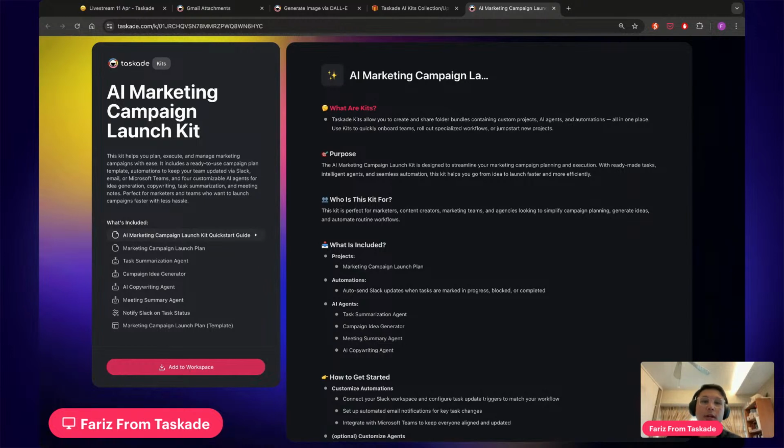So previously, if you wanted to share this bundle of items, you would have to share the projects individually. And then there are four agents here, you have to share four agents individually.